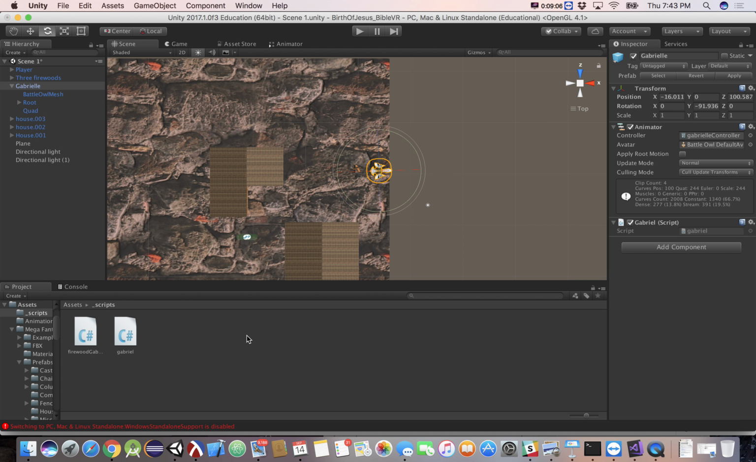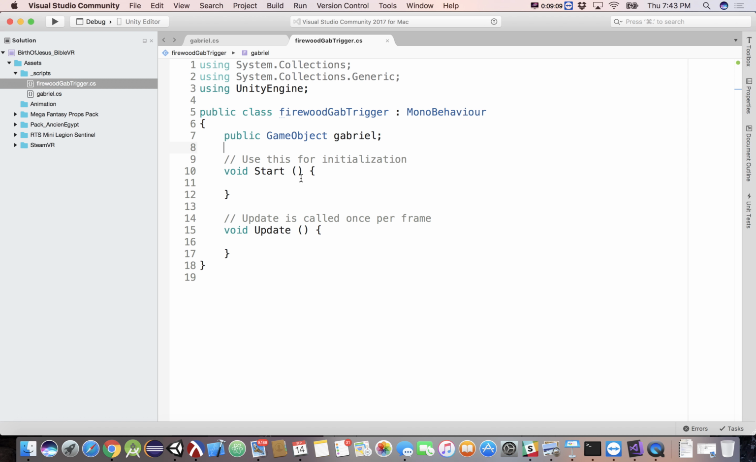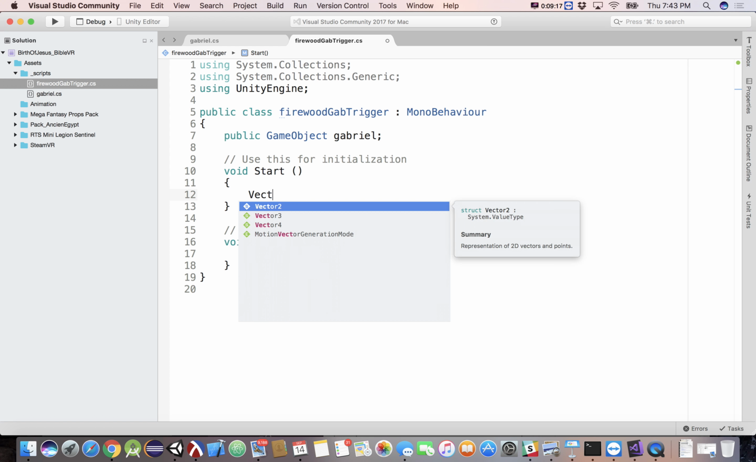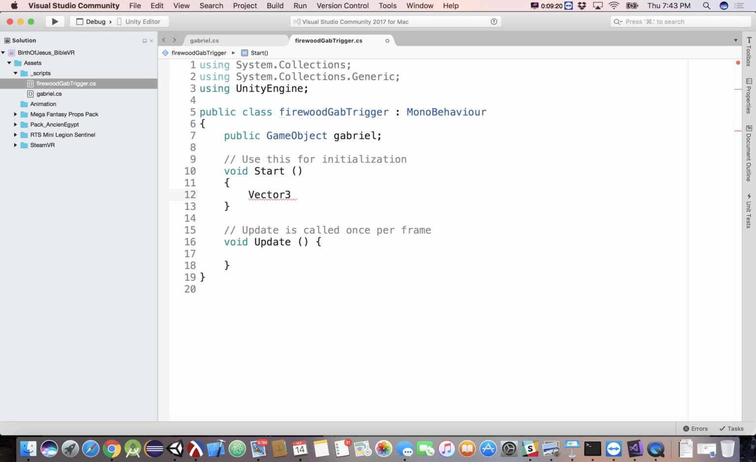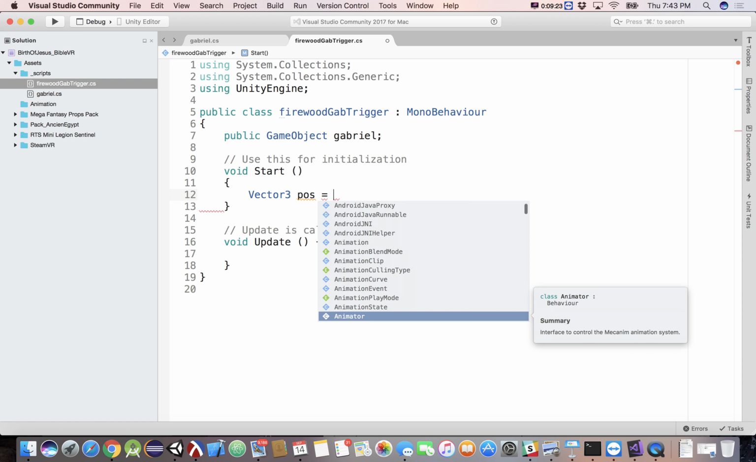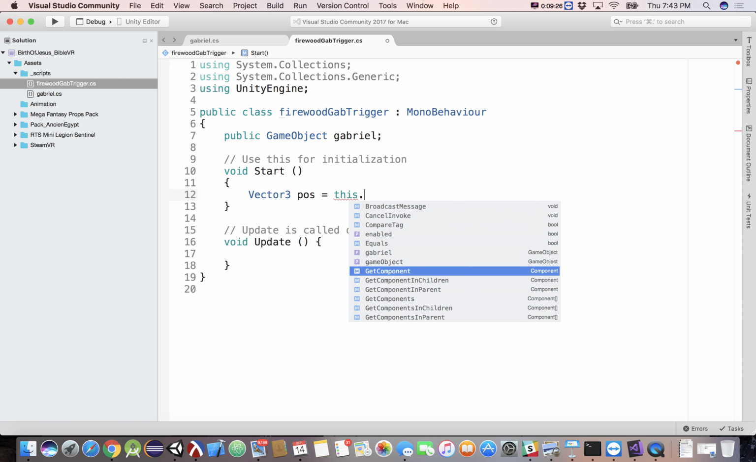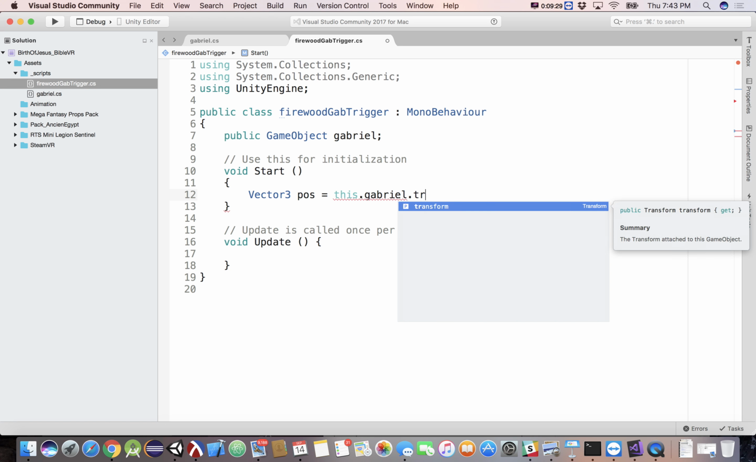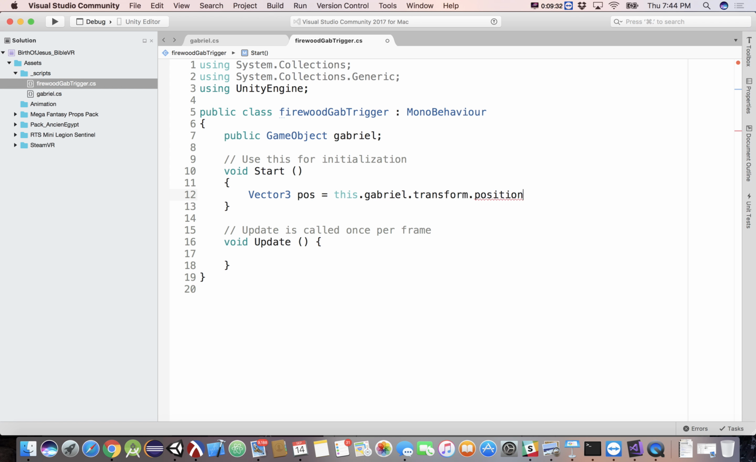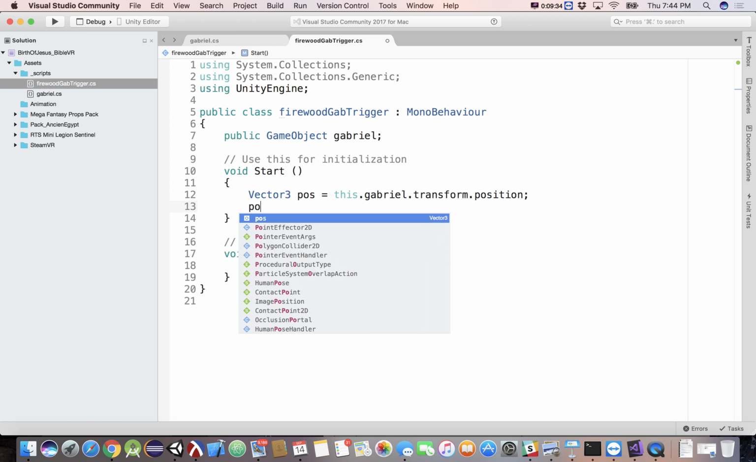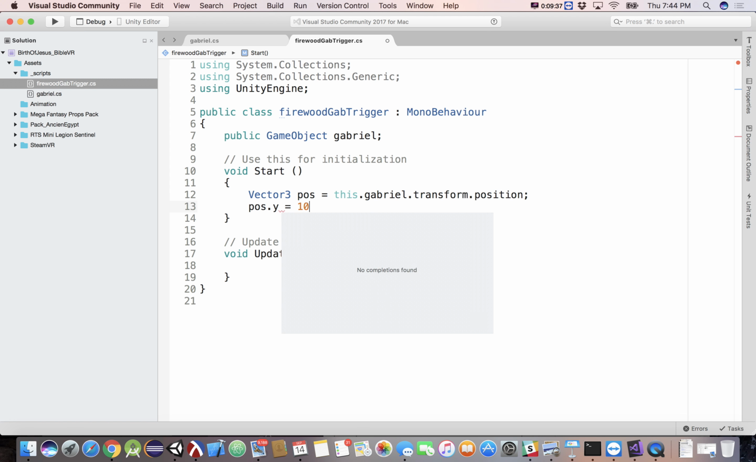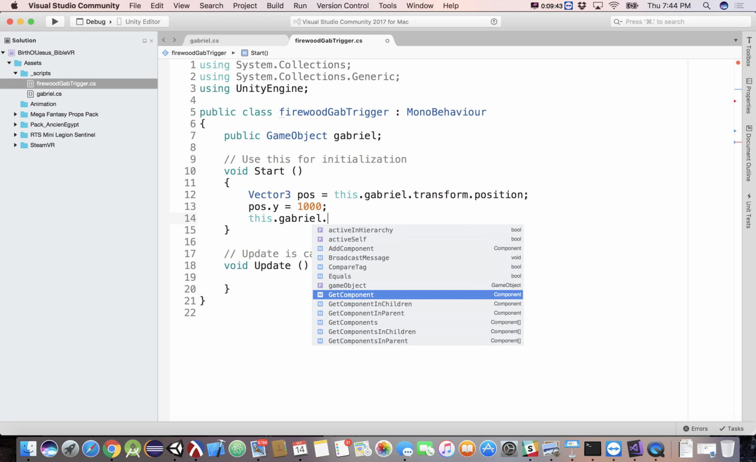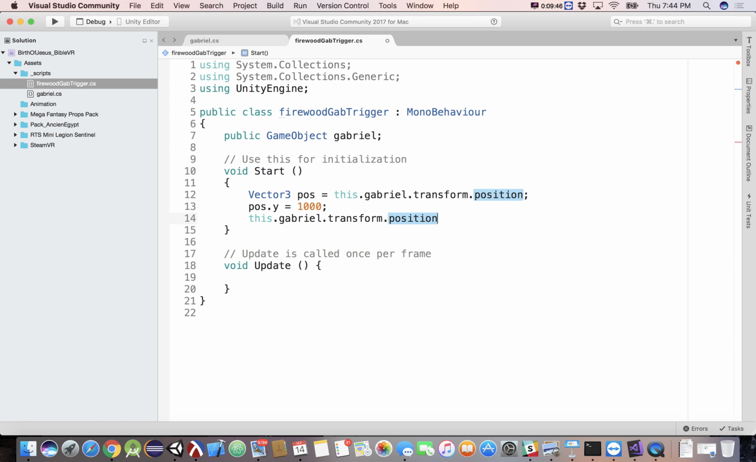Okay. So we'll go in here. Here's that wood. We already have access to Gabriel, and we're going to go ahead and say Vector3 pos is equal to this.Gabriel.transform.position, and then we'll say pos.y is equal to 1,000, and then we'll say this.Gabriel.transform.position is equal to pos.